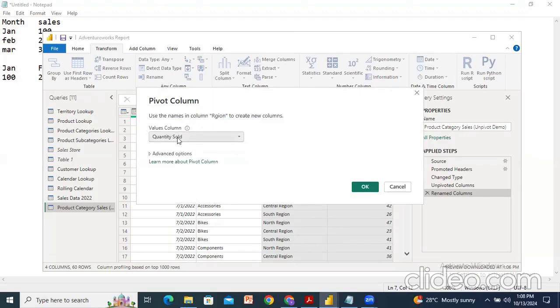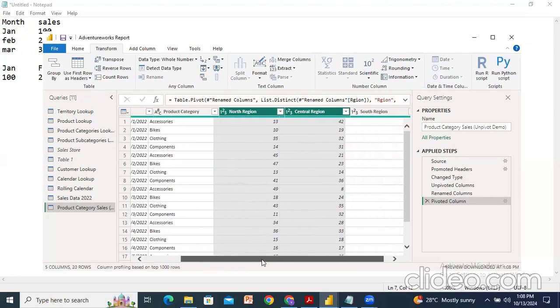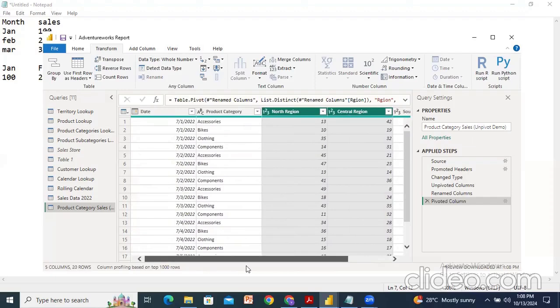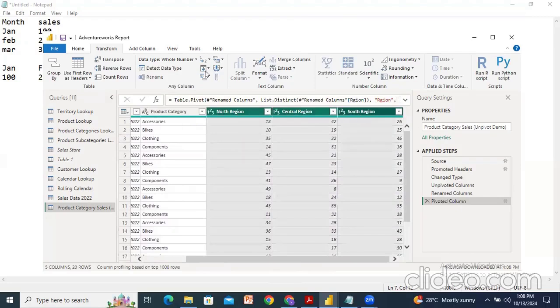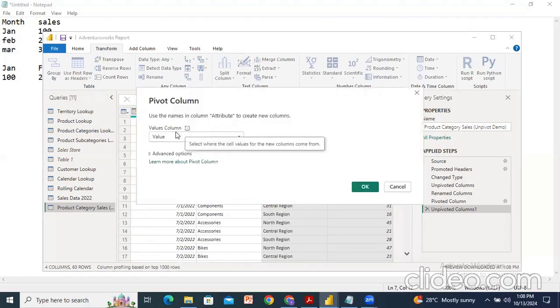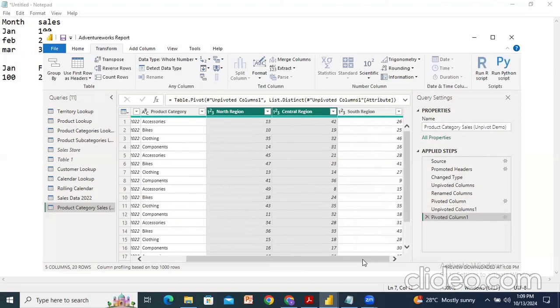We have the columns date, product category, and quantity sold. Quantity sold, we have to split the data. Click OK. Once I have selected quantity sold, now it will show back north region, central region, and south region. If I want north, central, south unpivoted, just select unpivot columns. Again, it will convert to this one. If I want these 2 categories, again pivot. Just click on this pivot value, click OK.